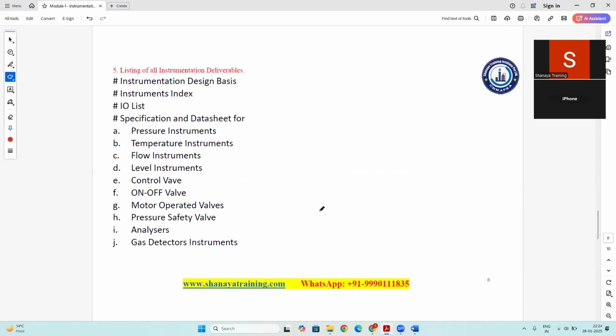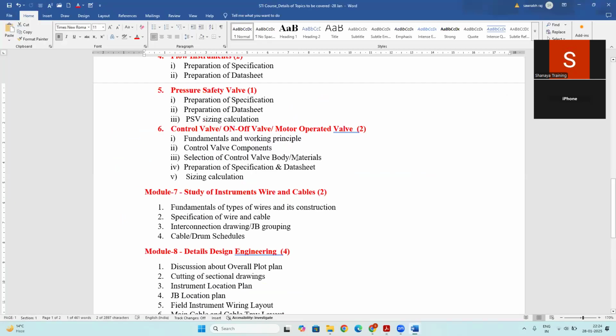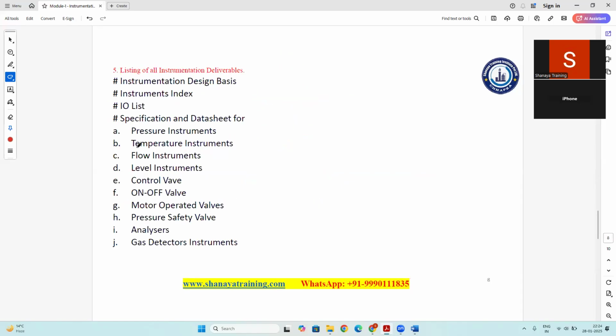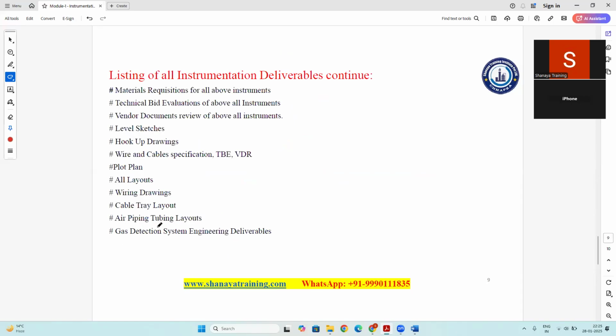These are some deliverables which we prepare, those I have discussed in this discussion. So these are the same list which we prepare here also. Like we prepare the design basis, instrument index, IO list. We prepare specification and data sheet of all the field instruments. We prepare MR, TB, and VDR for all the materials. Then we prepare some drawings like level sketches, hookup drawings, wire and cable, plot plan, layouts, wiring, cable drawing, air piping, tubing, gas detection systems. So these are the scope which we do in the instrumentation designs.